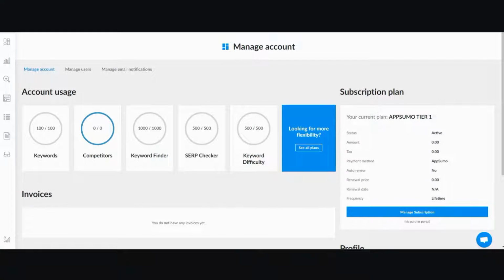So, when you log into Ranktracker and you purchase it from Appsumo, you get the lifetime deal. What you get with that is basically 100 keywords that you can track. You can check out your competitors. You have 1,000 keywords that you can find, 500 SERP checkers, and if you need more, you have to upgrade.